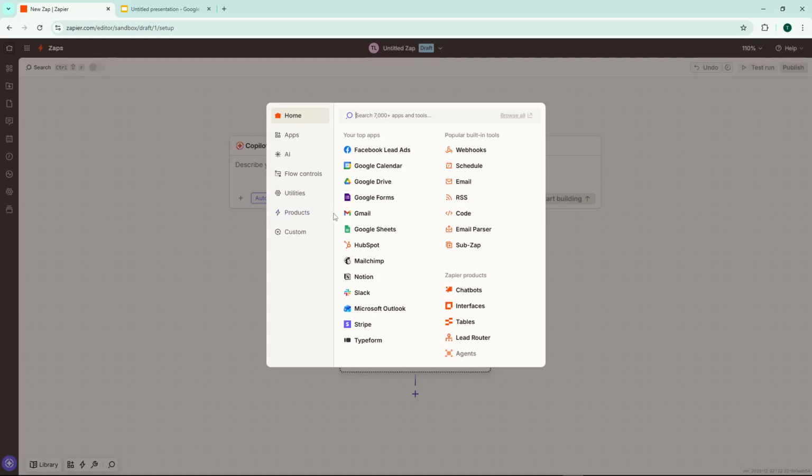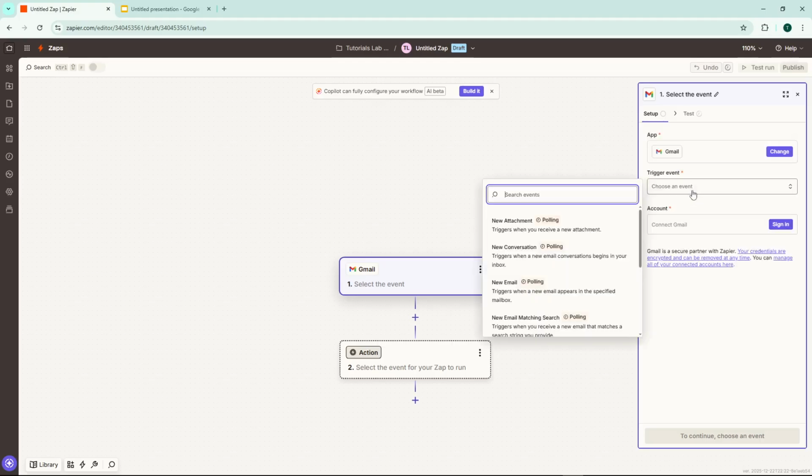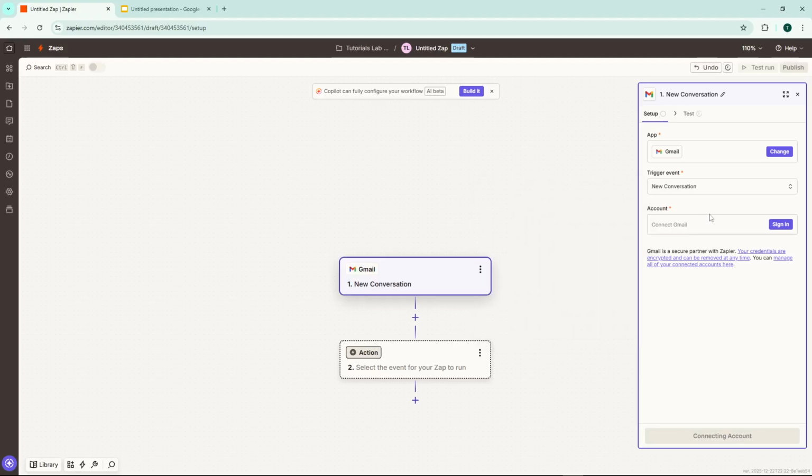In the search bar that appears, type in Gmail and select it as your trigger app. This means Zapier will monitor your Gmail account for specific events. From the drop-down menu that appears, choose the trigger event you want. For this tutorial, select New Conversation. This will trigger the automation whenever a new email thread starts in your inbox.